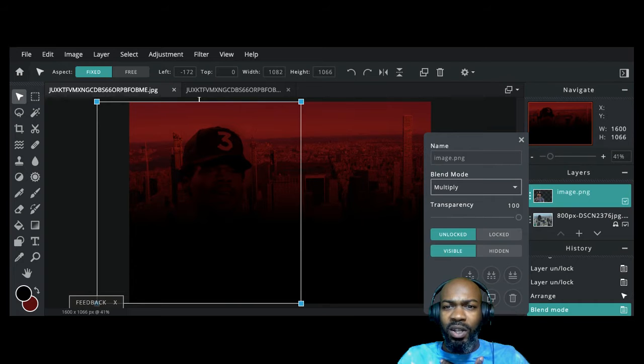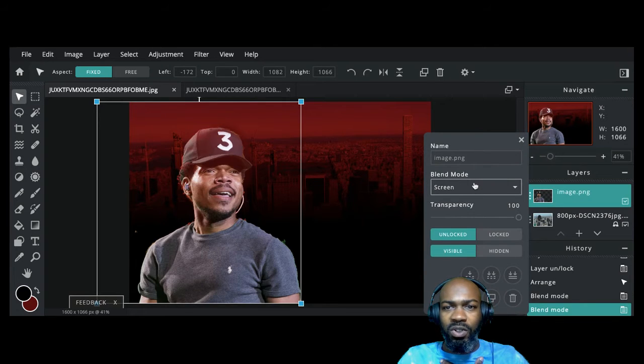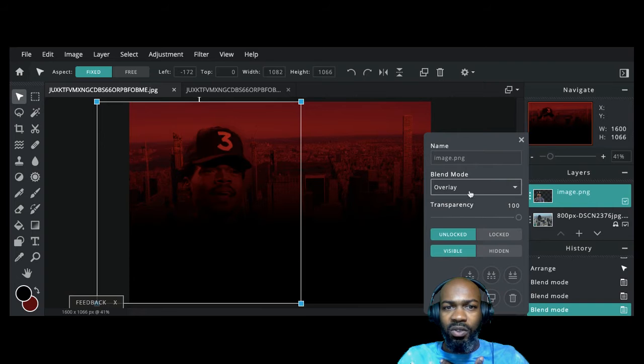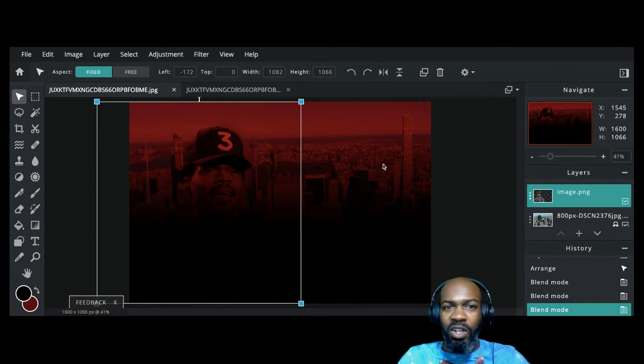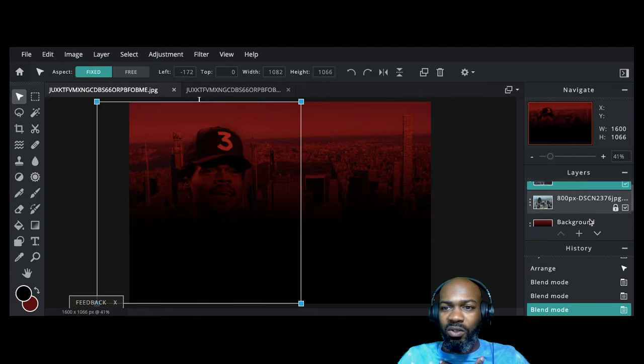so that we can have a different look to it. I kind of like that a little bit, but I think it's too dark. The screen is too bright. This overlay looks kind of cool right here, so I think I'm going to go for that. And I may adjust some of my filters so that it looks a little bit different.